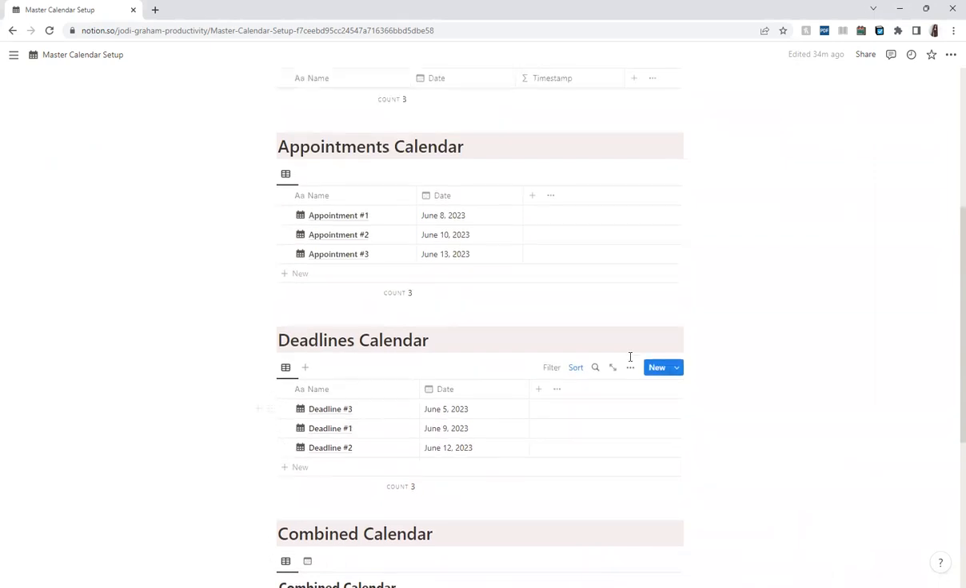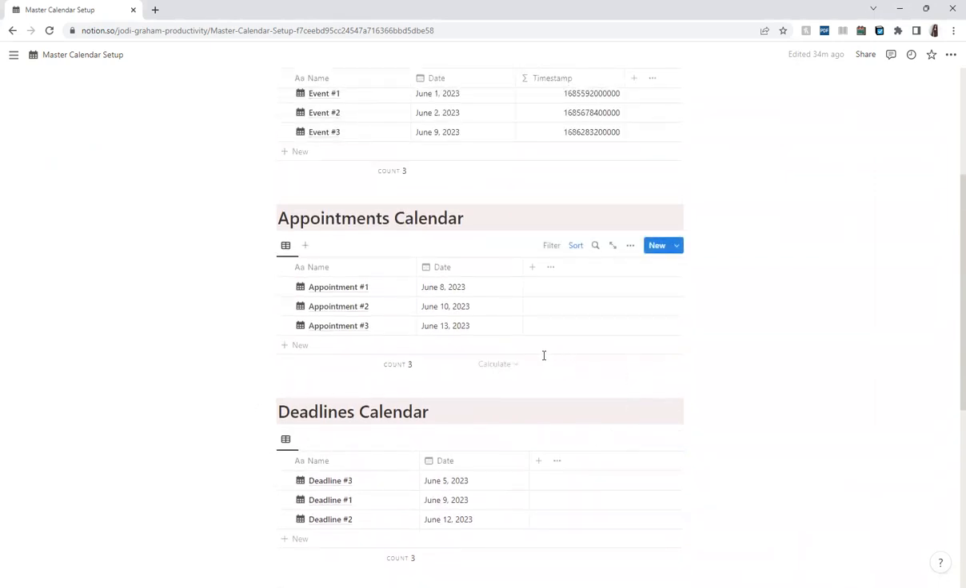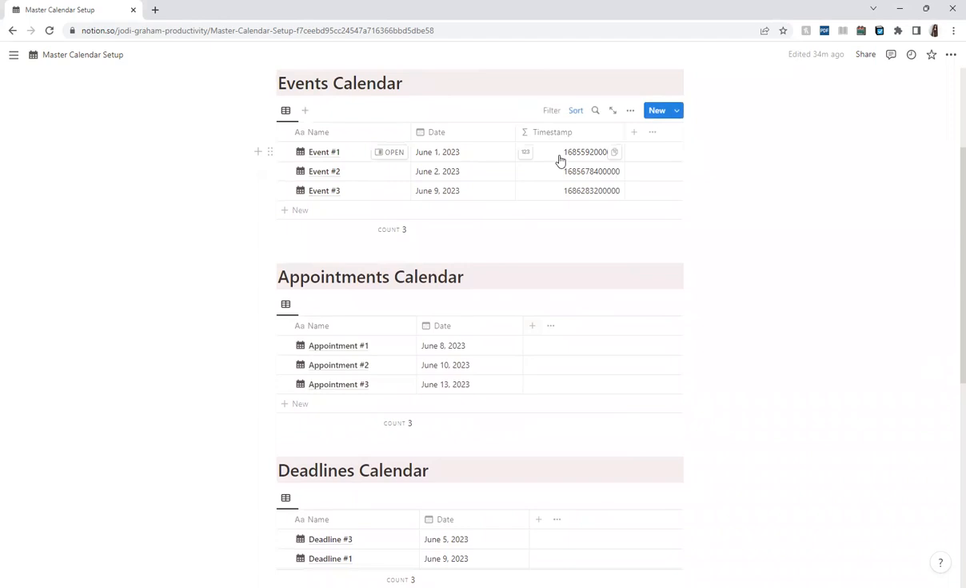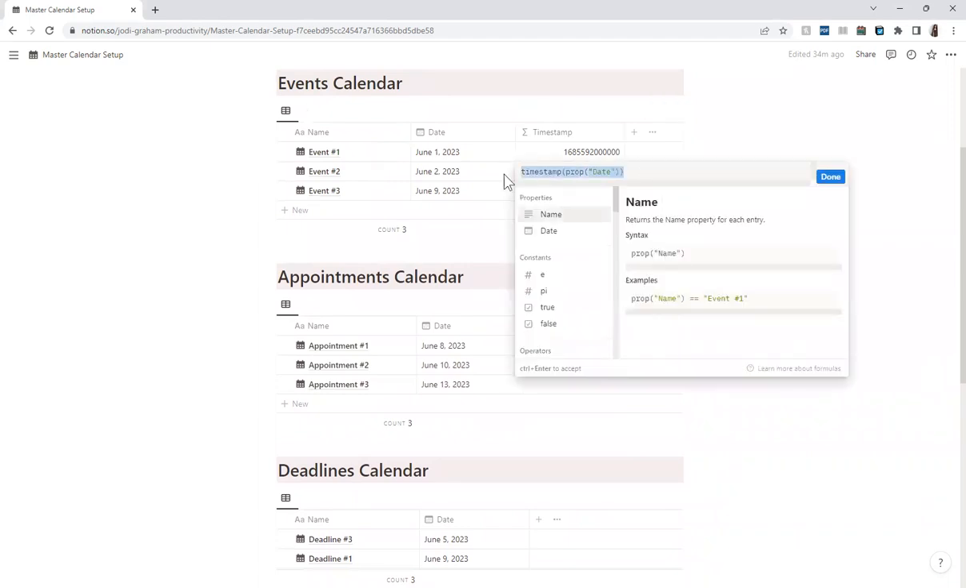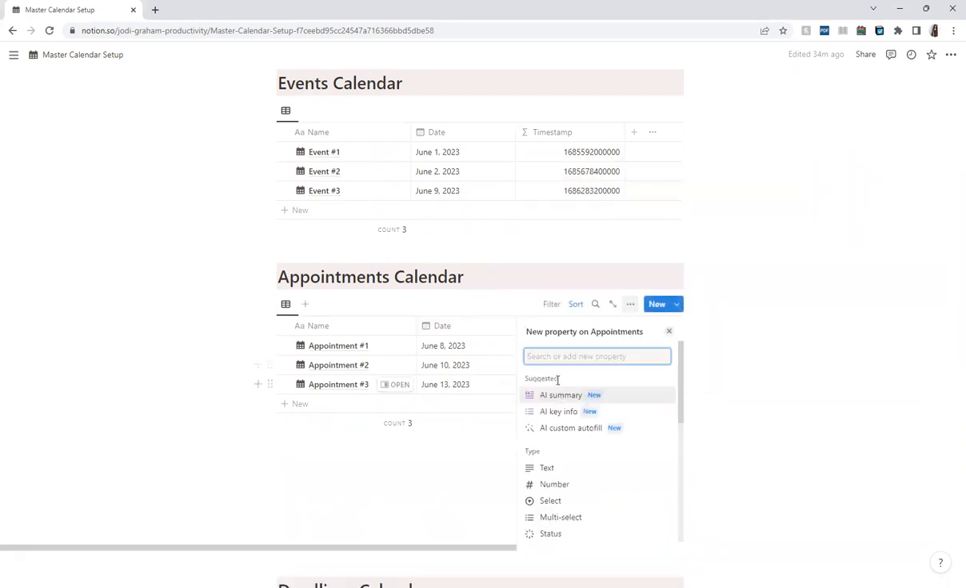So I'll just put this into action with the appointments and deadlines calendar so you can see it in action. So I'm just going to first come up here and copy the formula. So here's the formula for the timestamp. So again, just converting a date into a timestamp. I'm going to add that to each of these.